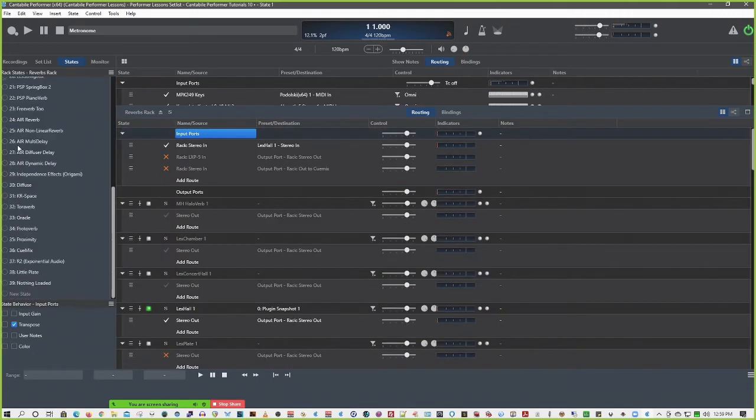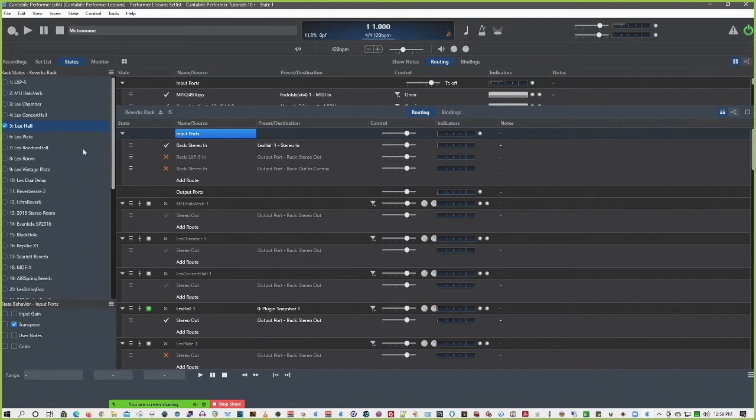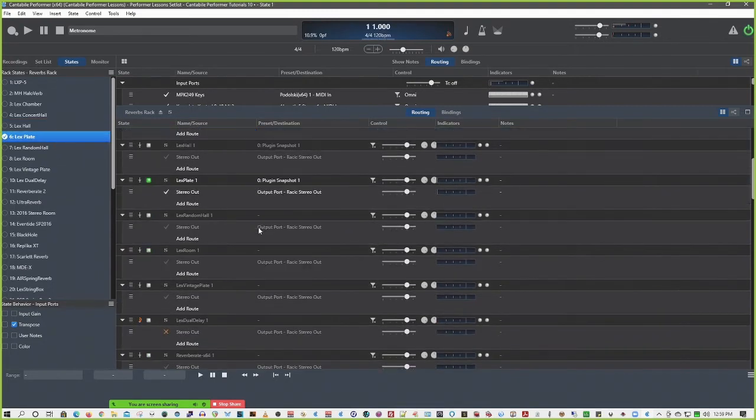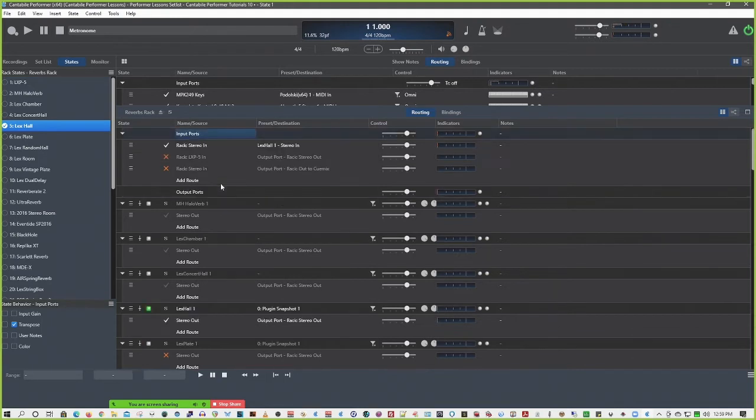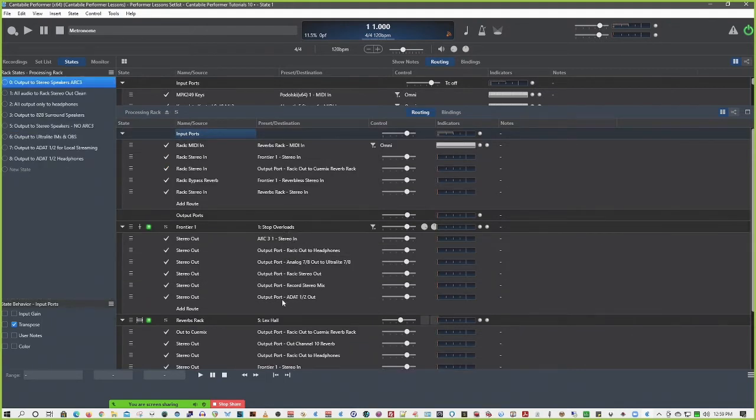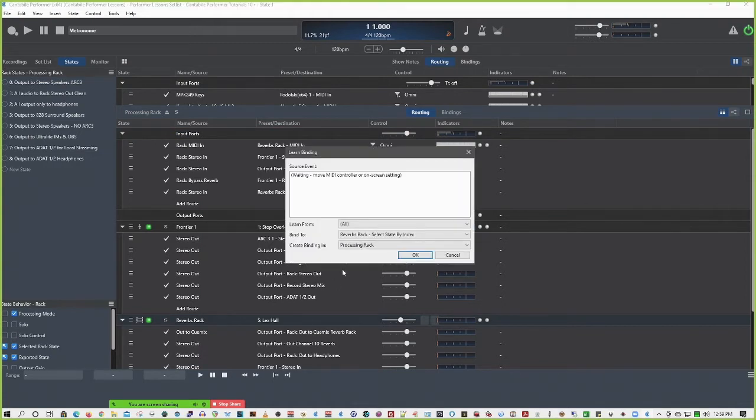So I have different states that are selectors for the reverb that I'm going to use. I just use this reverbs rack as a quick way so I can try out different reverbs and delay effects to see which one I really want to use in a specific song. When I select on the left, it disables all the others and enables the one that I want to use. And so the routing goes to it. So that's why right-clicking on that, I was creating a binding to states. Okay?